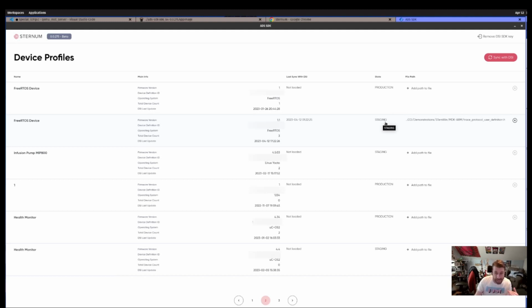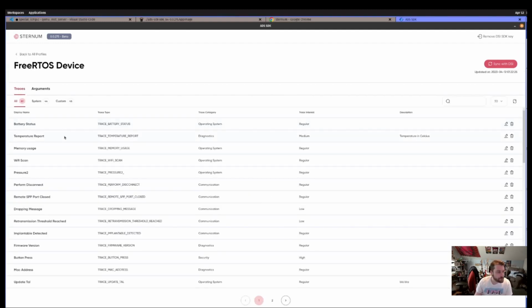If the state here was shown as production, it would have meant that the code is frozen and the firmware can no longer be modified. But since we are still modifying our firmware and we're still working on it and adding traces and adding some code, you can see that it's still in staging mode. Now let's click and step into the device and look at all of the traces right here. And let's talk about the types of the different traces.